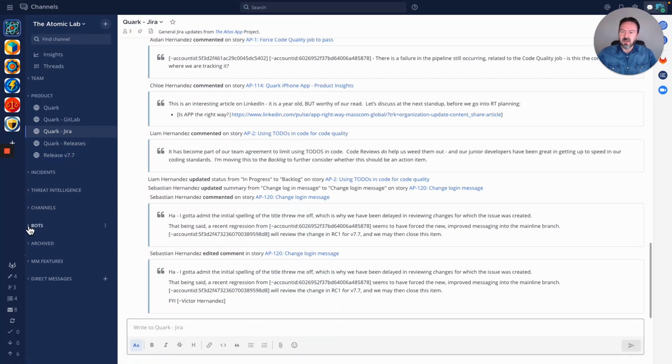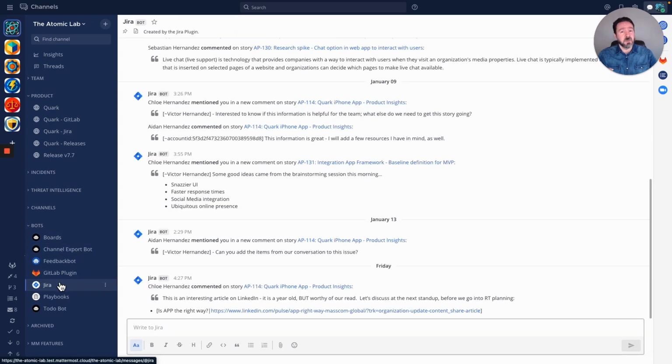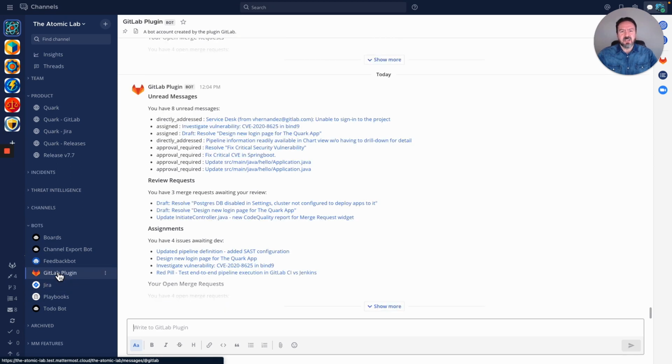Importantly, my bots, for example, my Jira bot, give me information that is pertinent to me specifically. If I have been mentioned in Jira, if I have been assigned something in Jira, I get this notification back in Mattermost. Same goes for GitLab. As you can see here with my GitLab plugin, there's a number of messages that require my attention. I have merge requests awaiting my code review, and also other additional issues and assignments. I can review this here before I have to change context.